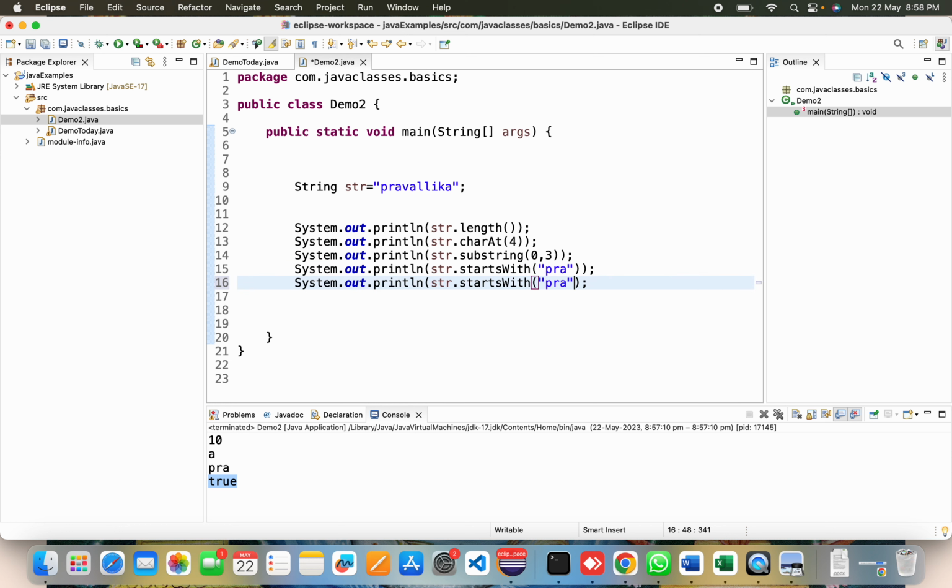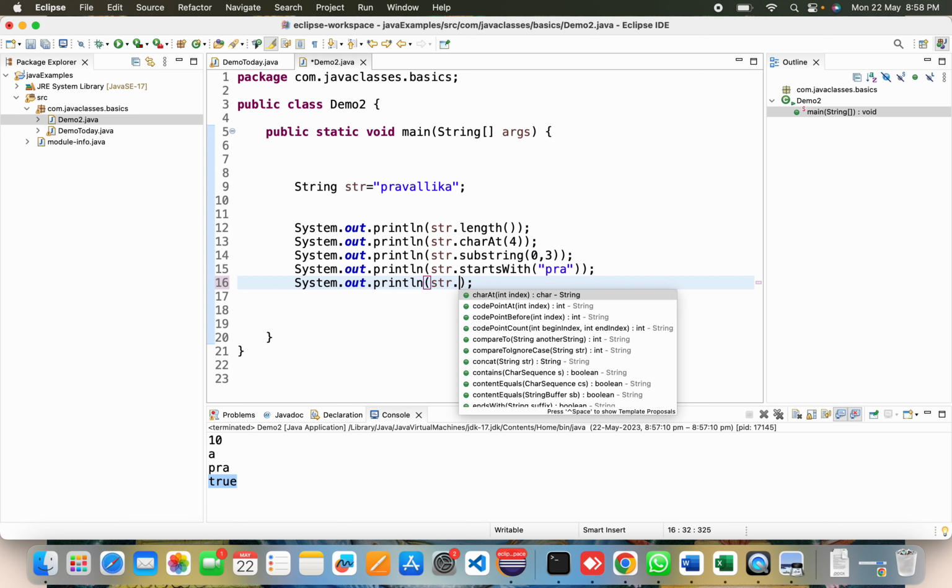Naushin, you got it till here? Yeah, I got it. I got it, little Pravalika.